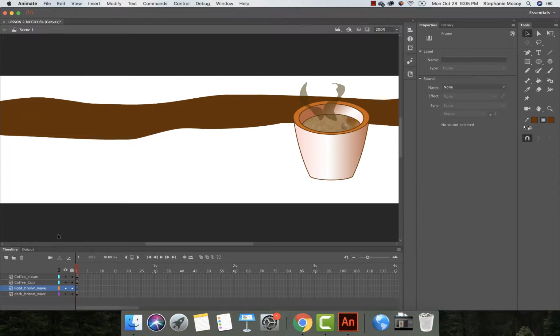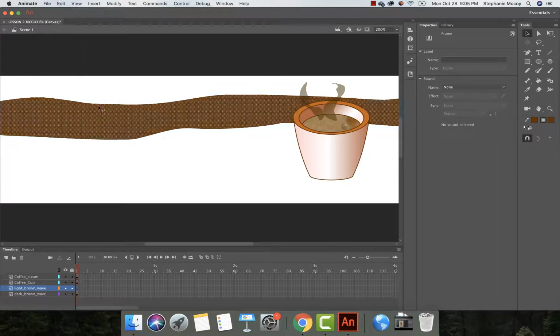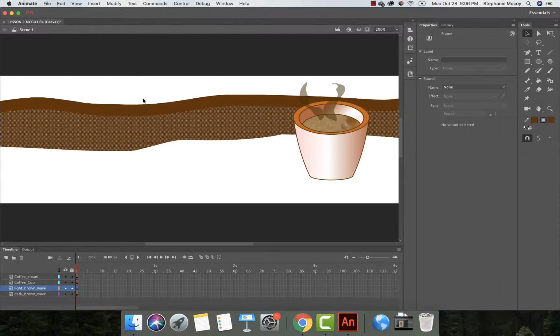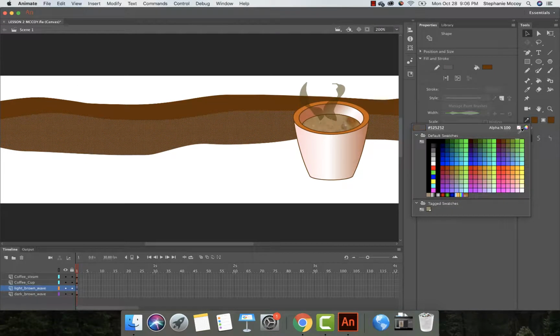I'm going to make sure I'm on that, and then I'm going to choose Edit, and I'm going to choose Paste in Place. And so now it's actually pasted it over top where the other one was, which is fine. We can use the selection tool to move it, or we can use the up and down arrow keys to adjust it. We want to just play a little bit so that it isn't exactly the same as the one above it. All right, since it's selected, I'm going to change my fill color to a little bit lighter brown, and I want my alpha to go down to maybe 50%.